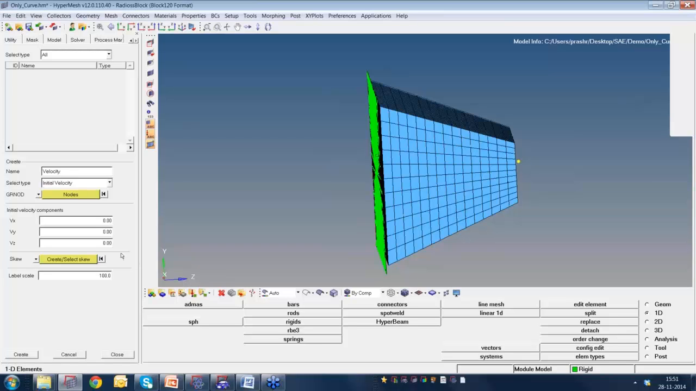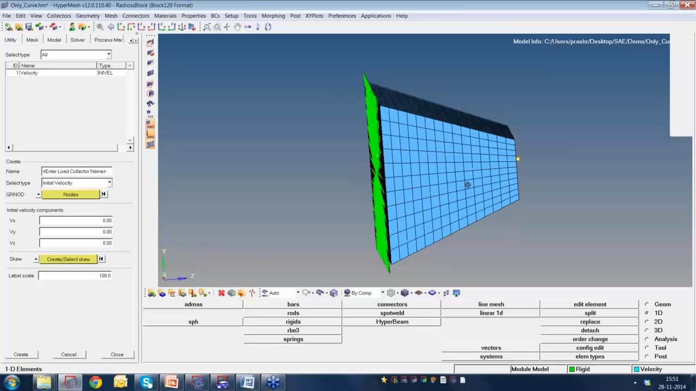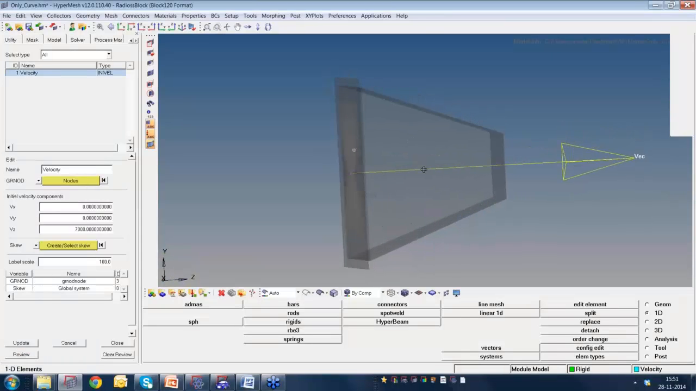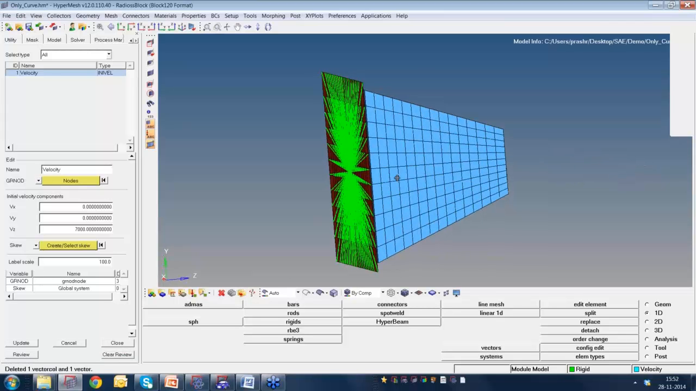Okay, now I have to apply the velocity in the Z direction here. I have to apply VZ. The velocity is 7 meters per second. And as I mentioned, my unit system is in millimeters, so I have to apply 7,000. That is because my unit system is like that. So it is 7,000 millimeters per second. And I will say create. Okay. So now you have the initial velocity. Clear.